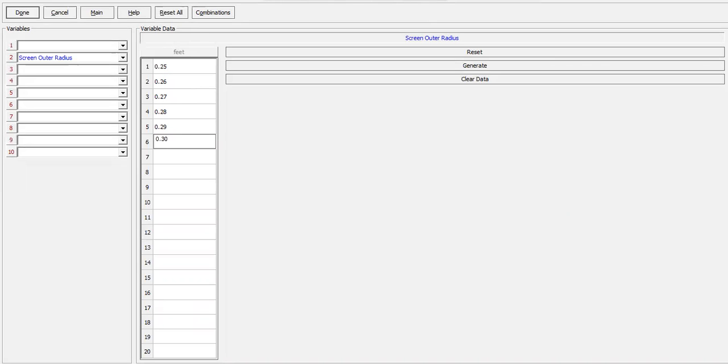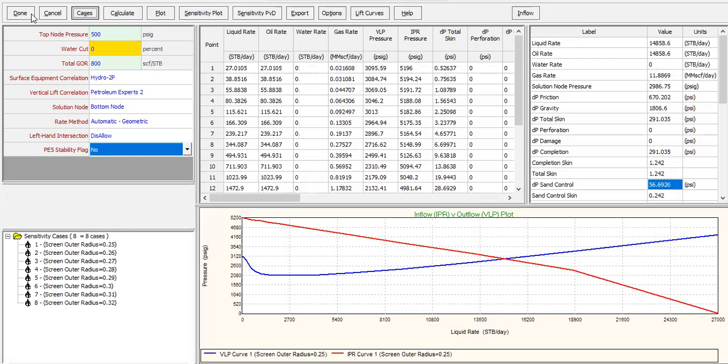And of course, the limit will be the size of the casing. It needs to be smaller than the casing, the ID of the casing. And our casing ID is 0.354 in feet, right? The wellbore radius, the wellbore radius 0.354. So the limit, I want to keep it maximum at 0.32. So far so good. Click done.